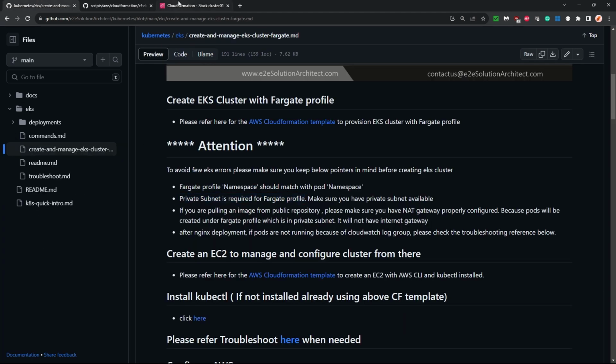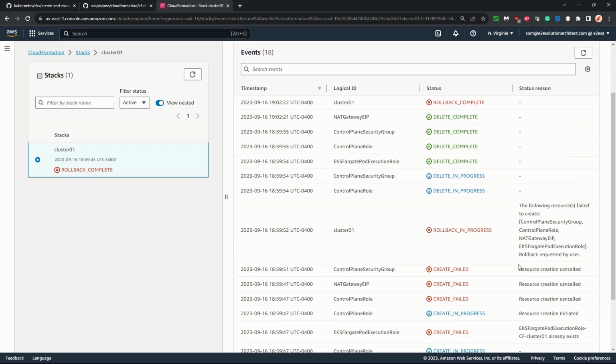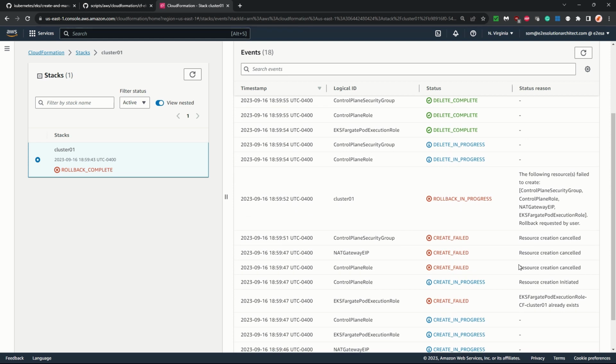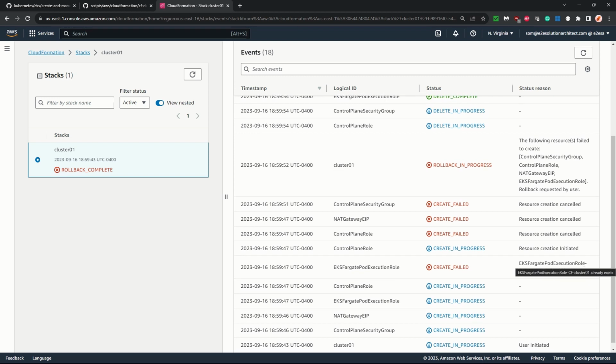Now let's go back and see how far it is done. It is saying that for some reason it has failed. Let's see what happened over here. It's saying EKS pod execution role. In this case, it found that this role already exists, and the CloudFormation template tried to provision it again. That is because I tried this template before.